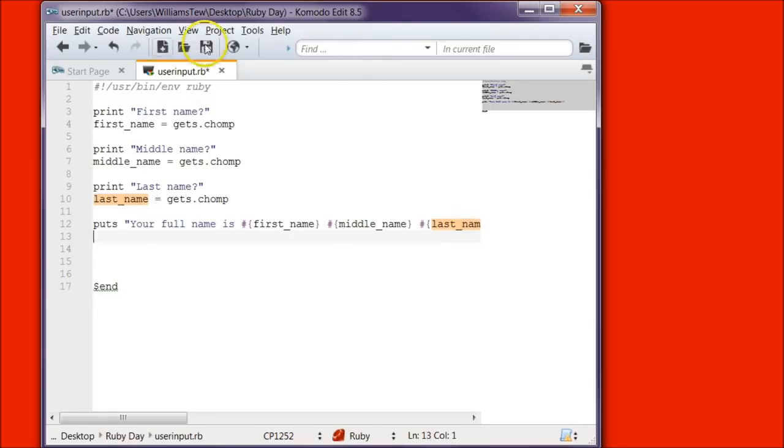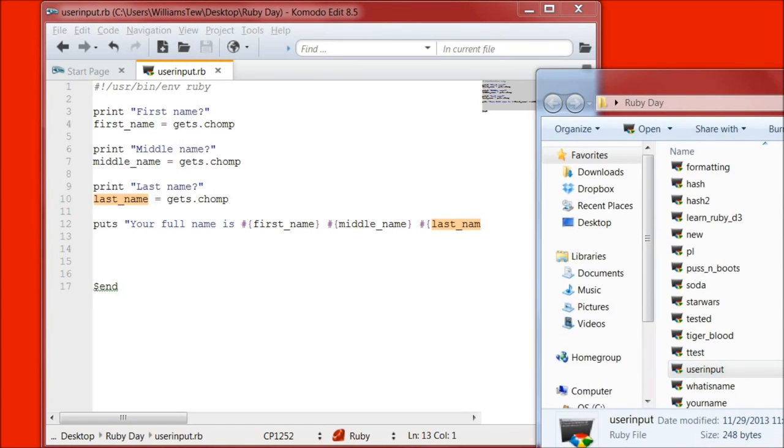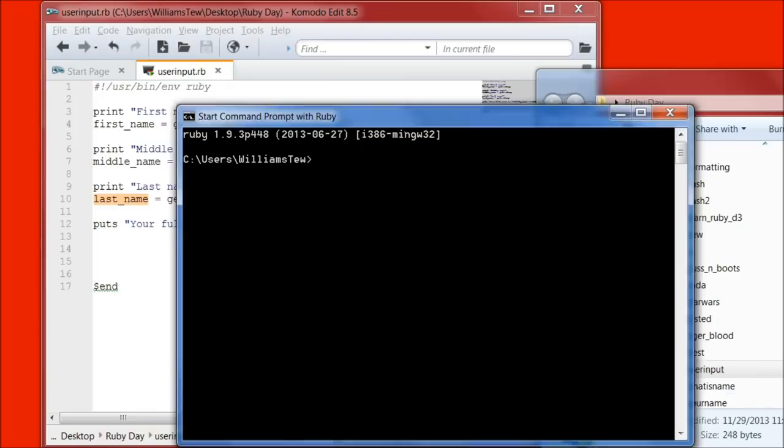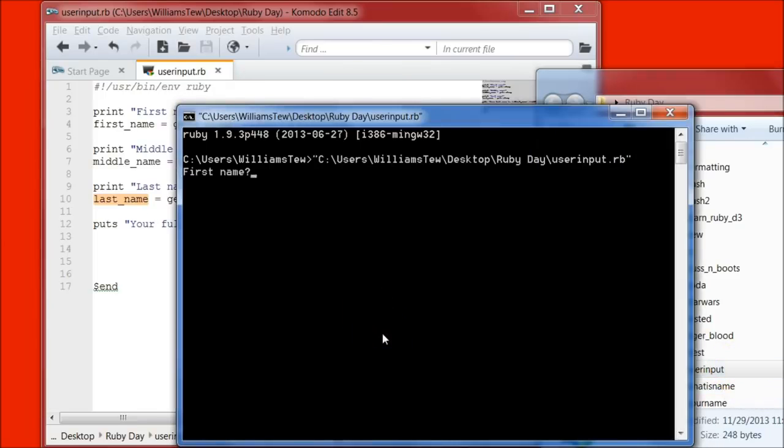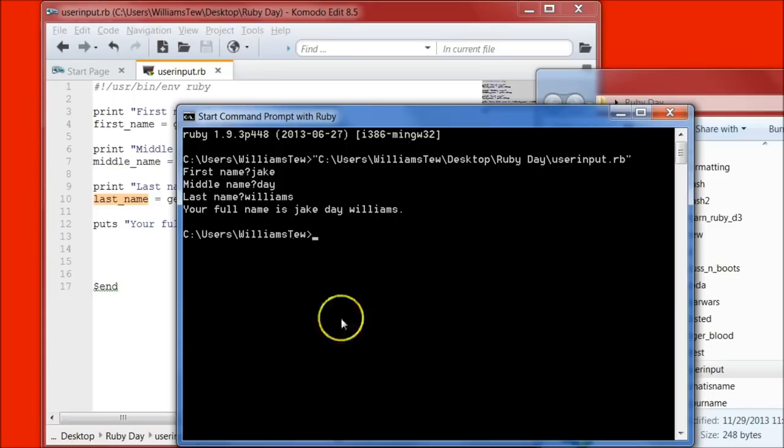And now we're going to save this. And we're going to open our command prompt with Ruby and pull in the file, user input. We're going to hit enter. So I'm going to type Jake, middle name, Day, last name, Williams. And it returns your full name is Jake Day Williams.